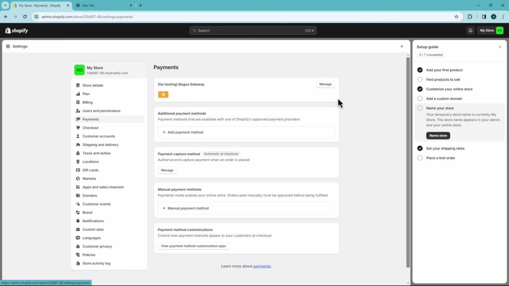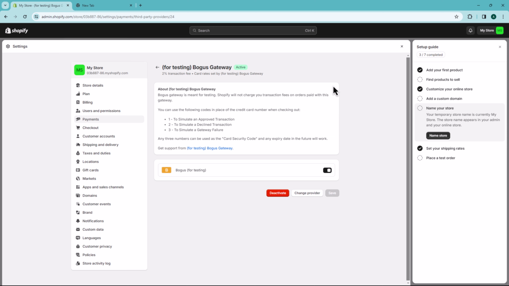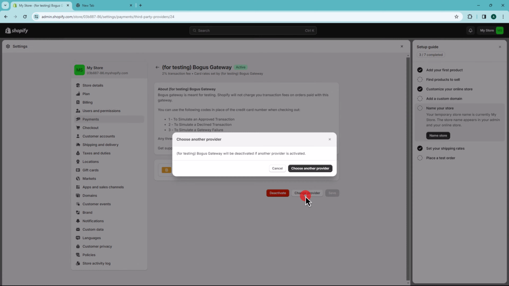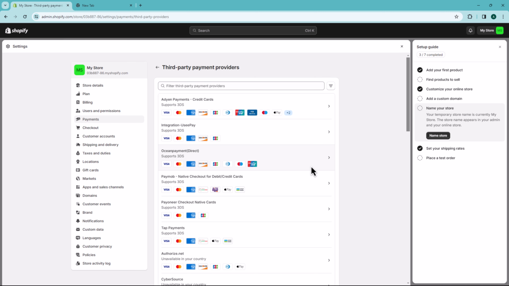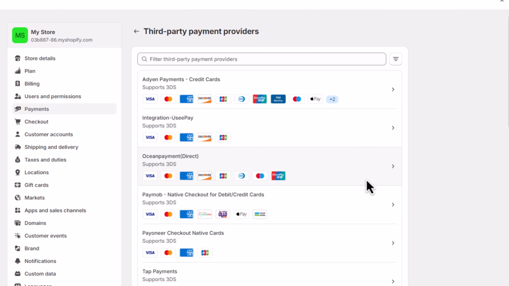Here in Payments, click on the Manage button. Next, click on the Change Provider button. Again, click on the Choose Another Provider button. Now here you will find the payment providers that are available or unavailable in your region.